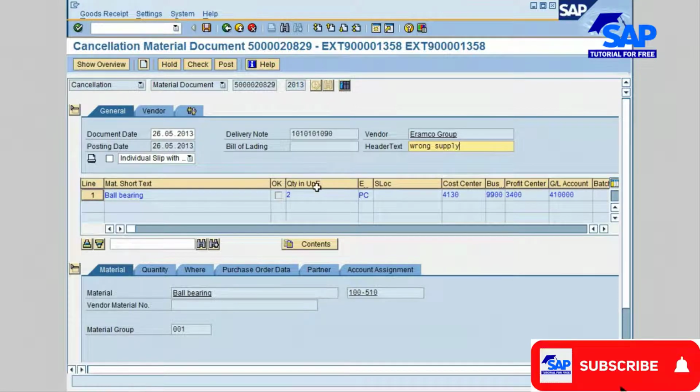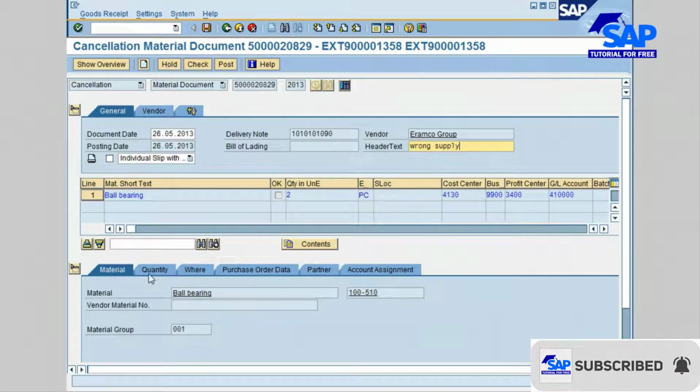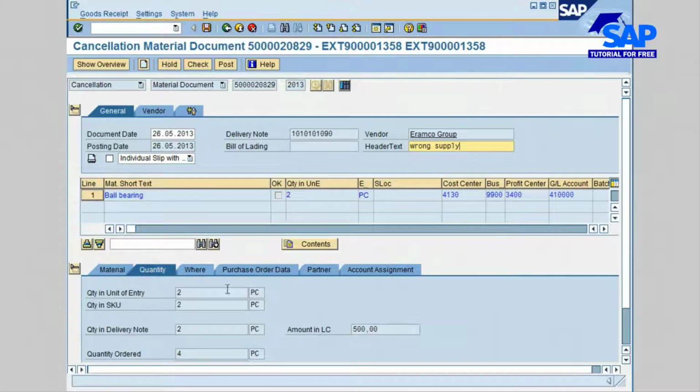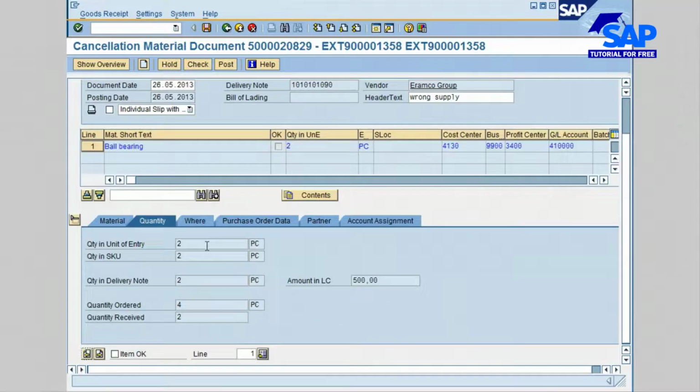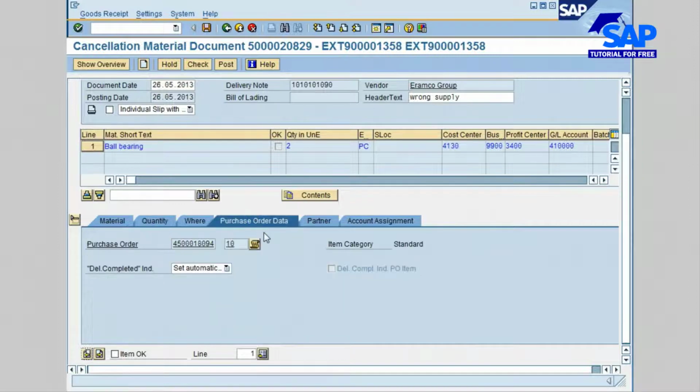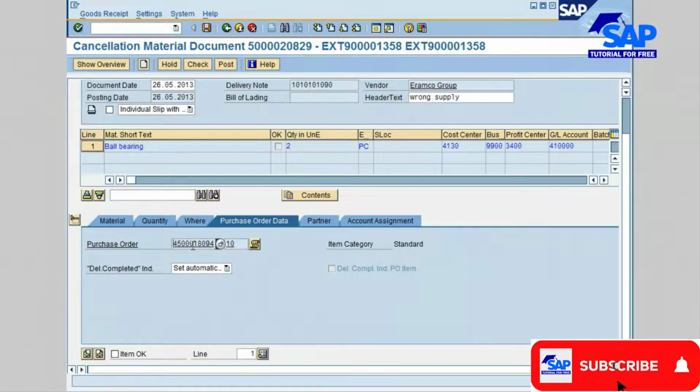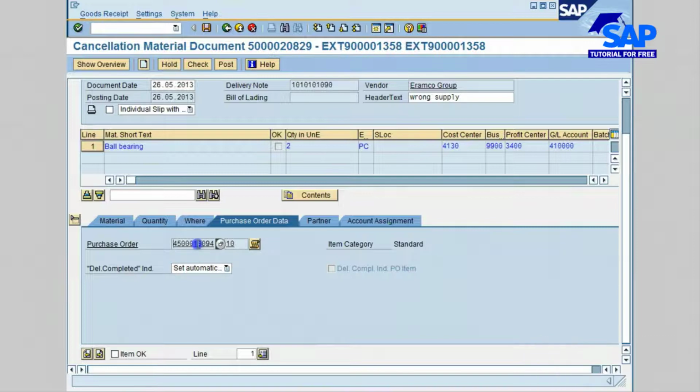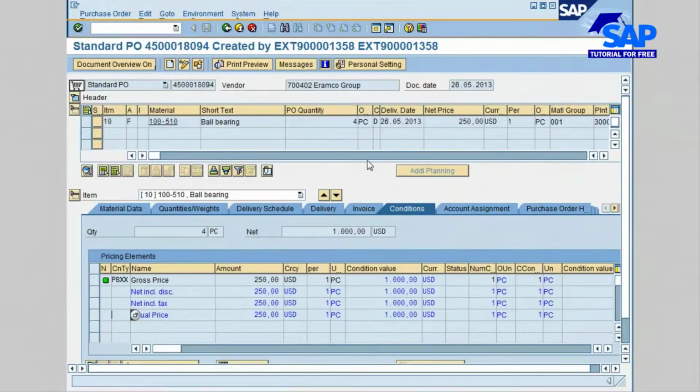Click on the quantity tab to view the quantity ordered and the quantity received. The quantity received is what we are about to cancel. Click on the purchase order data tab. From here you are also able to view the PO details by double clicking on the purchase order. Let's go ahead and double click on it. It will show the details of the PO. Go and click on the back out icon.